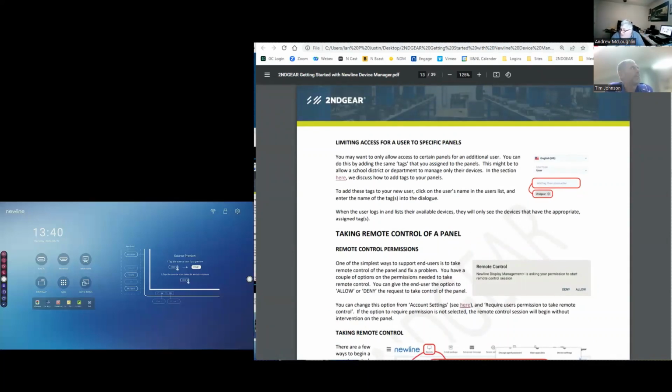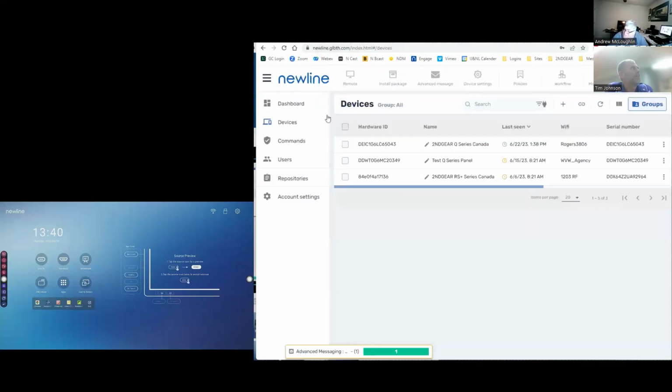So anyway, when they log in, they only see the list of their panels. They don't see the list of every panel. They can only access those panels and put messages to those. So they only have access to what they've been tagged in. Yes. The tags are synchronized with that.